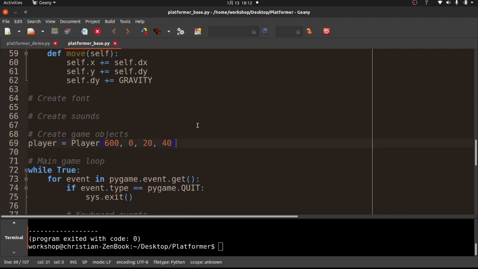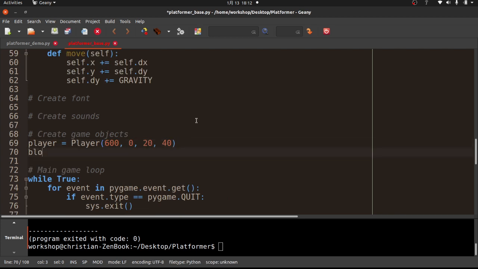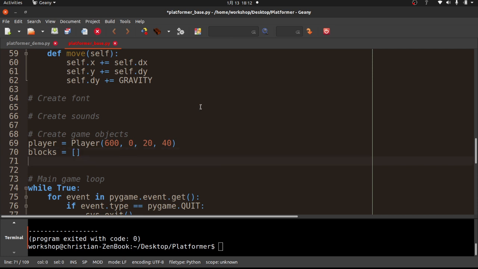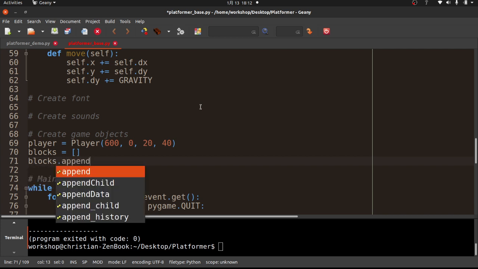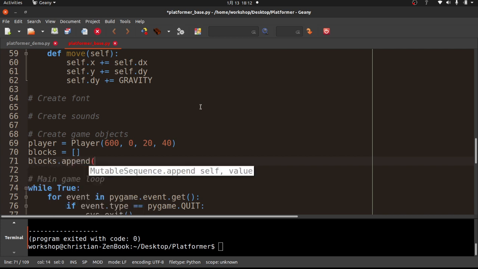And what I'm going to do is make a list of blocks. We're going to have more than one. Okay, and I'm going to go ahead and say blocks.append. And again, this is something I've already calculated, so I know this is correct. So the block is just going to be a sprite. I'll probably create a block class later, but for now, this will do what we want it to do.